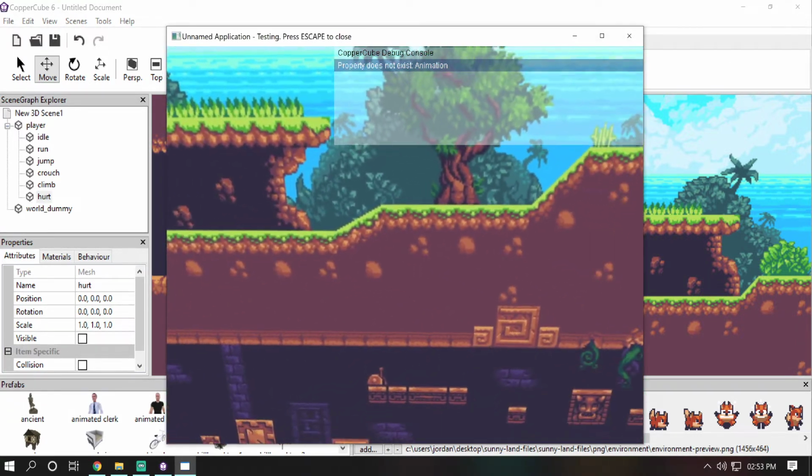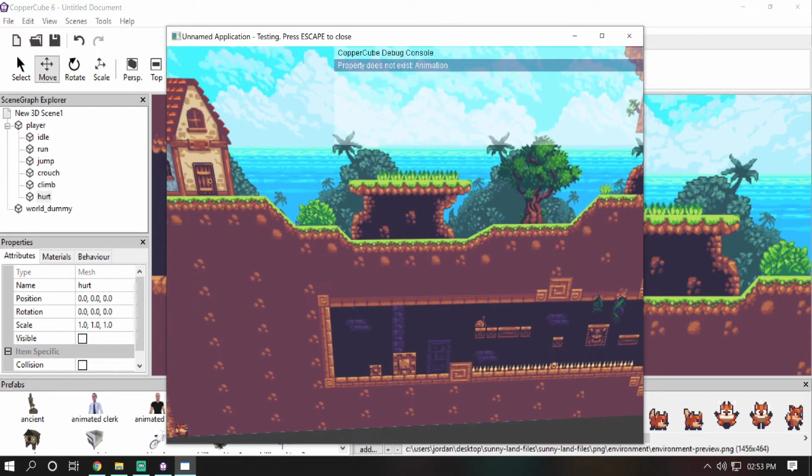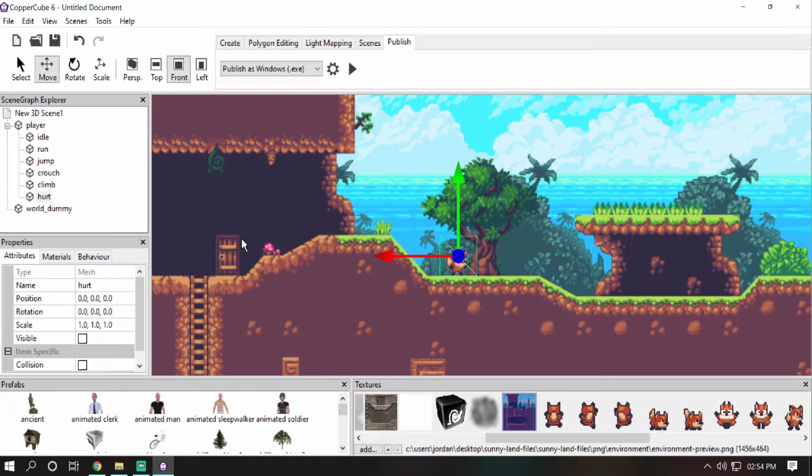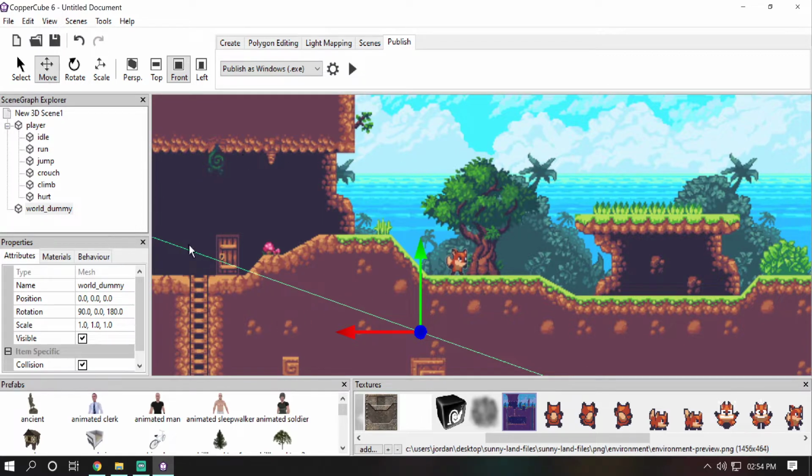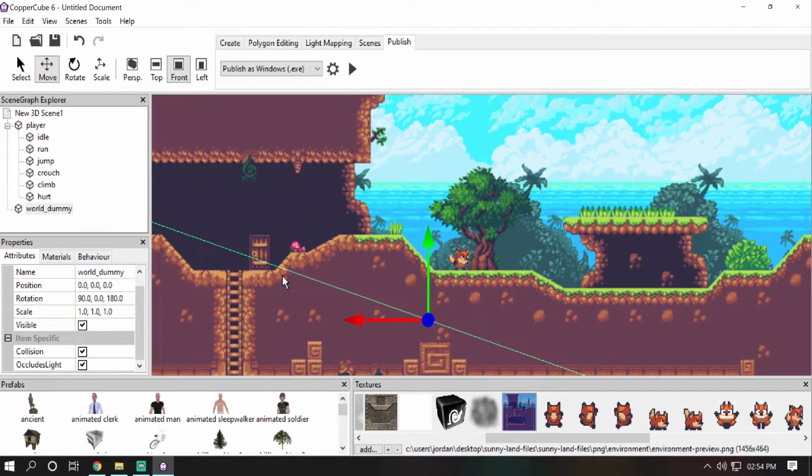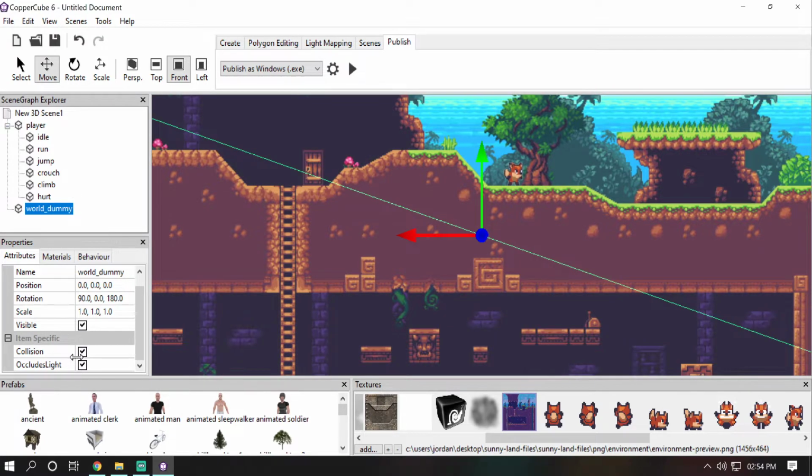So our character disappeared because it fell down, but it is still colliding with this world dummy and we don't want our player to collide with this world dummy. So select this world dummy and disable collision for this world dummy as well.